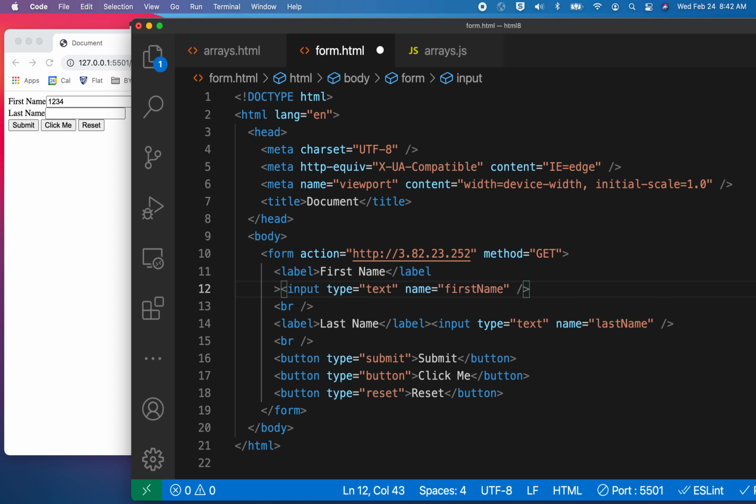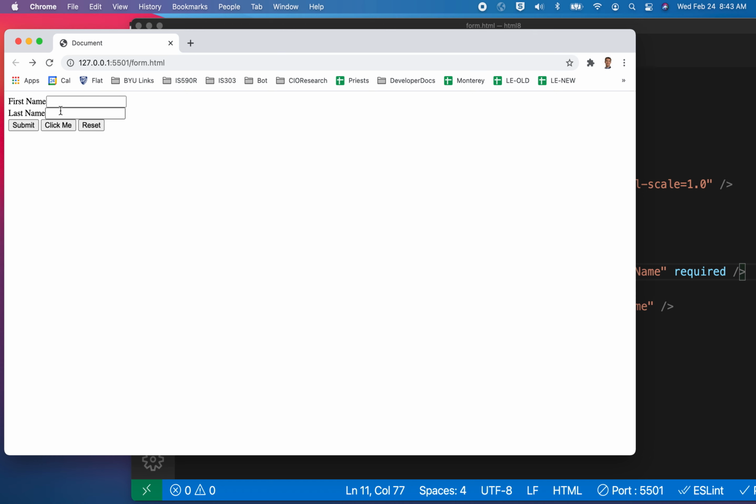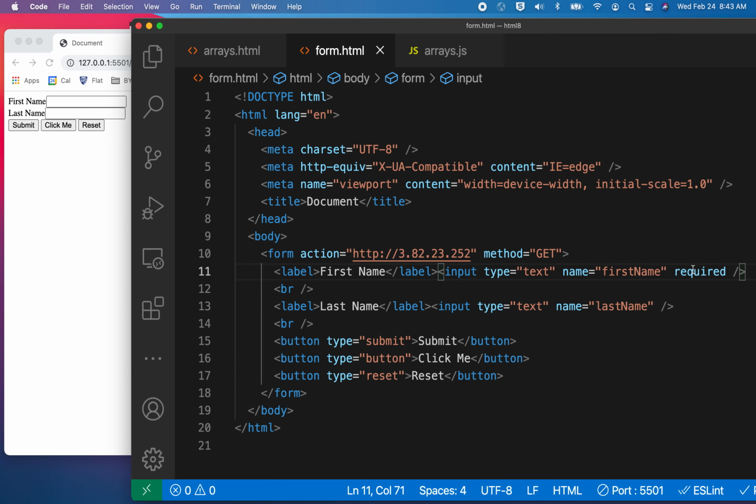Okay, so that is limiting what you type in. Let's do some other things that are kind of fun. Another attribute that I could put for a text box is required. And if I hit save and reload the page and hit submit, it gives me this little pop-up that says, hey, you should fill this out. So that's a nice little feature if you want to require people to do that.